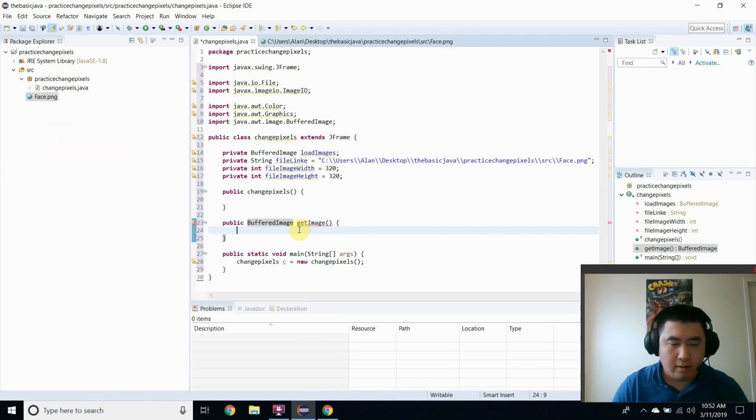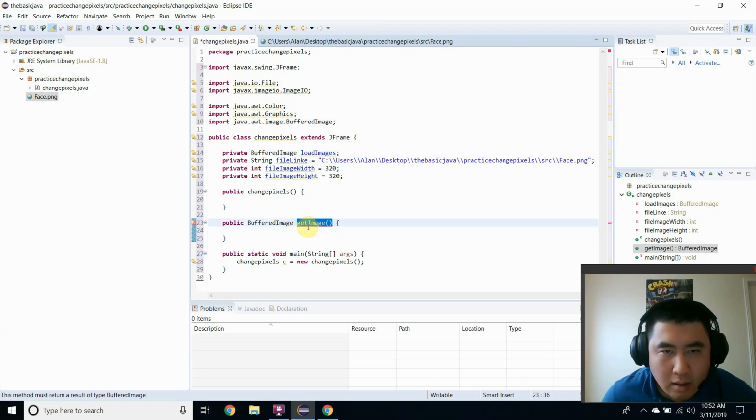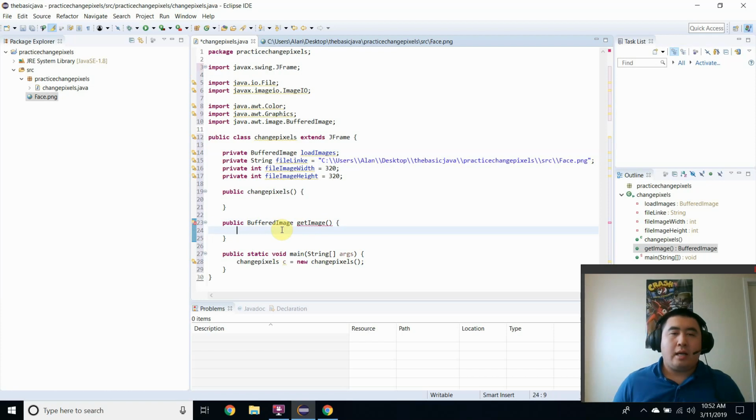Actually, maybe just this name convention, I'll just name it by myself. I just name my own buffered image. Yeah, that's what it means. So I forgot that.